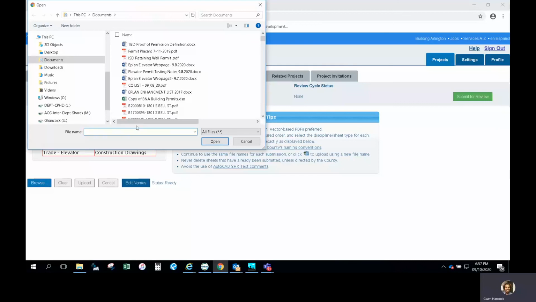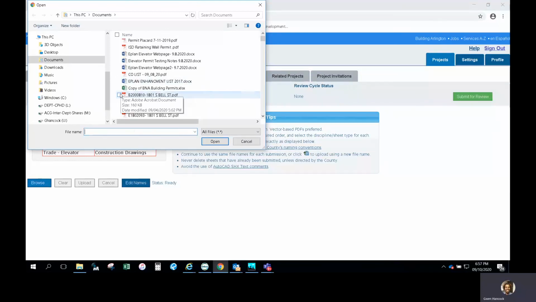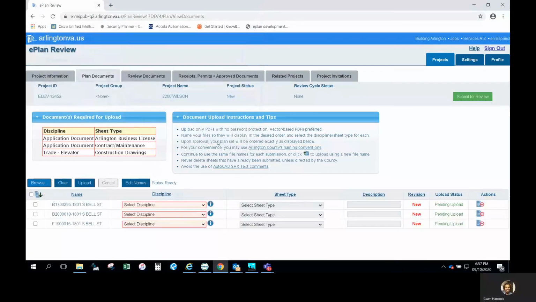It's going to take me to my computer. I'm going to select 3 PDF documents. The documents you upload must be in PDF. These are the documents. It's going to ask you to select the discipline and the sheet type for each document. The discipline would be the discipline that's listed here, and this is the sheet type. When you click on the arrow, you'll get a drop down, and you'll select whether you're doing the discipline of an application document or trade elevator.